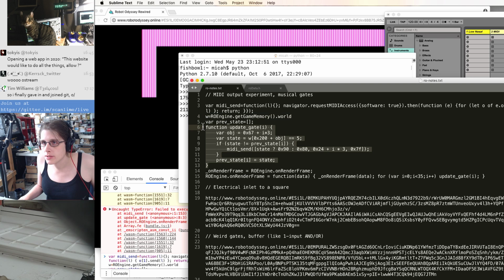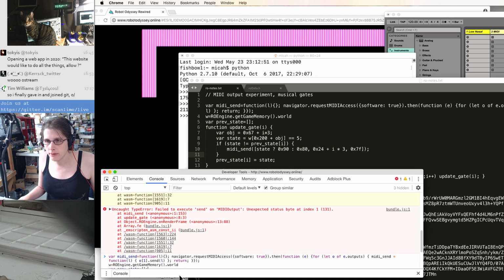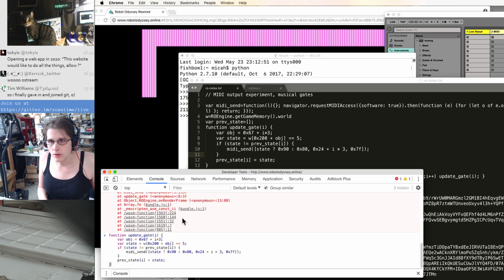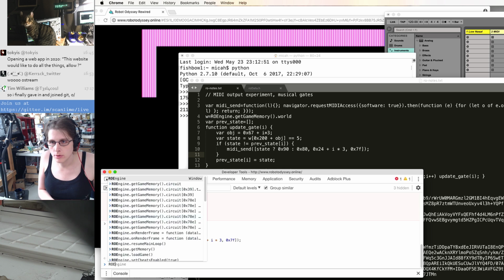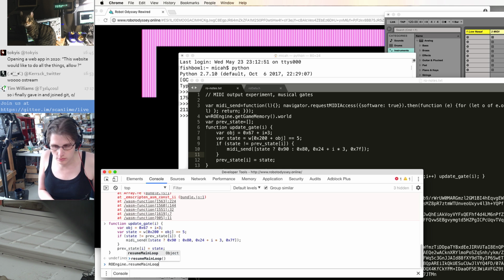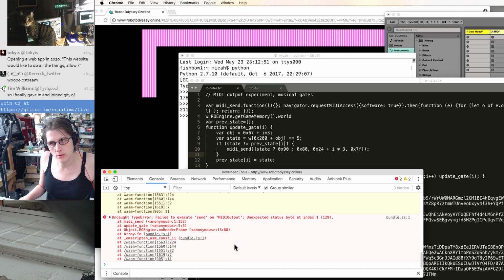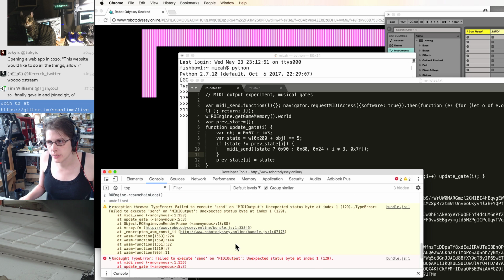All right, so let's just... I don't know what state that ended up in. I think I just want to recompile this update gate function with a new version, and then restart the game's main loop. Or resume the main loop. Still getting an unexpected status byte.